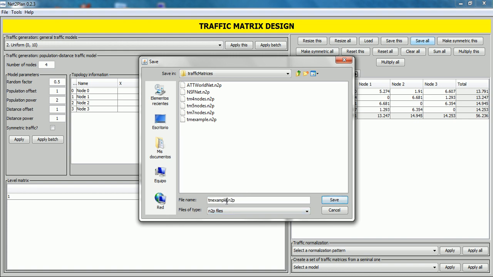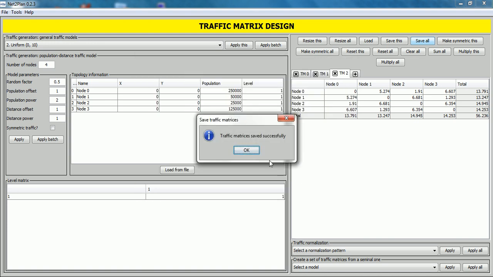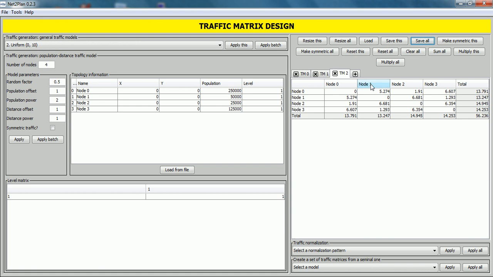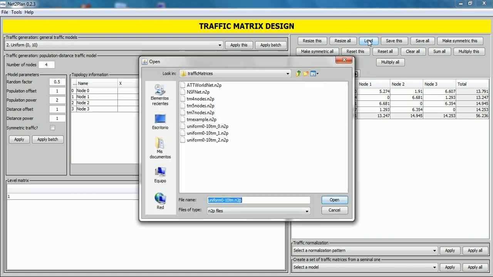For example, introduce a name, uniform 0-10 traffic matrices, and click on save. If we click on the load button, we can see these 3 matrices.